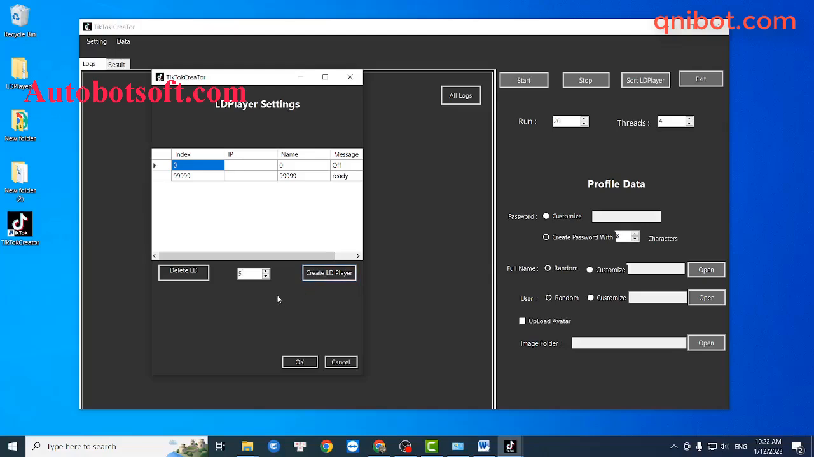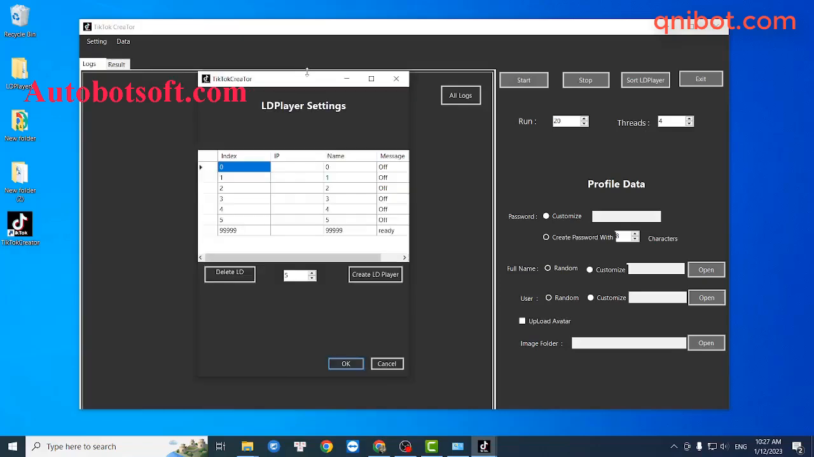Remember that the number of LD player that you create must be more than or equal to the number of threads that you set here. We will instruct you about the thread session later in this video. Waiting for a while, then you will see 5 LD players had been created here. Click OK to close this dialog box.